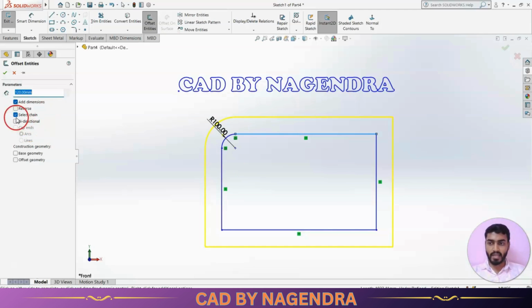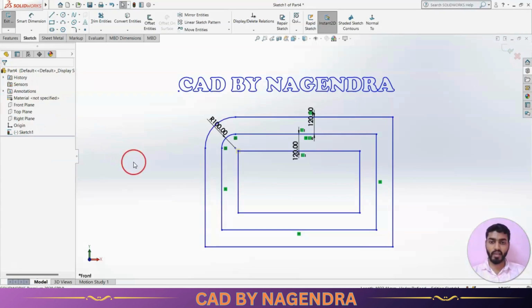Then the select chain option is there. If I turn off select chain, only the element we are selecting will get offset. If you want all connected elements to be offset, the select chain option should be turned on, and you are able to get all the profiles continuously at a time. Then bidirectional is there. Usually it will come in only one direction, either outside or inside. If you want both directions at a time, you can turn on bidirectional and click okay. As you can see, with reference to the center profile, we are getting both sides with equal thickness and the same shape by using this offset entities.